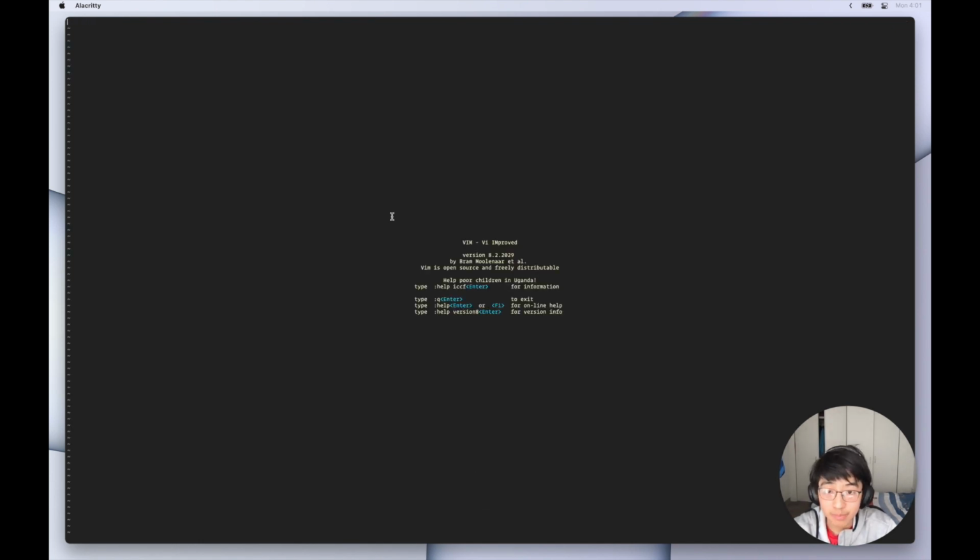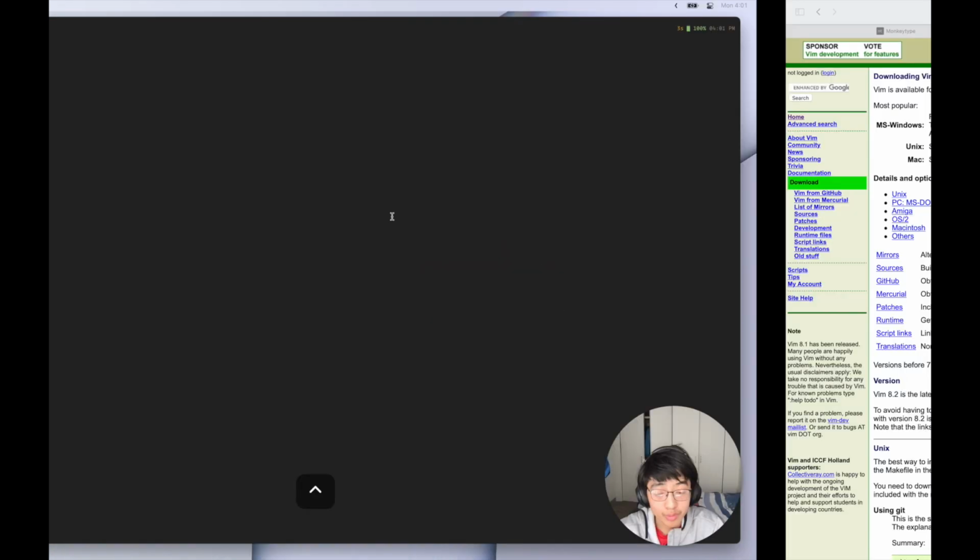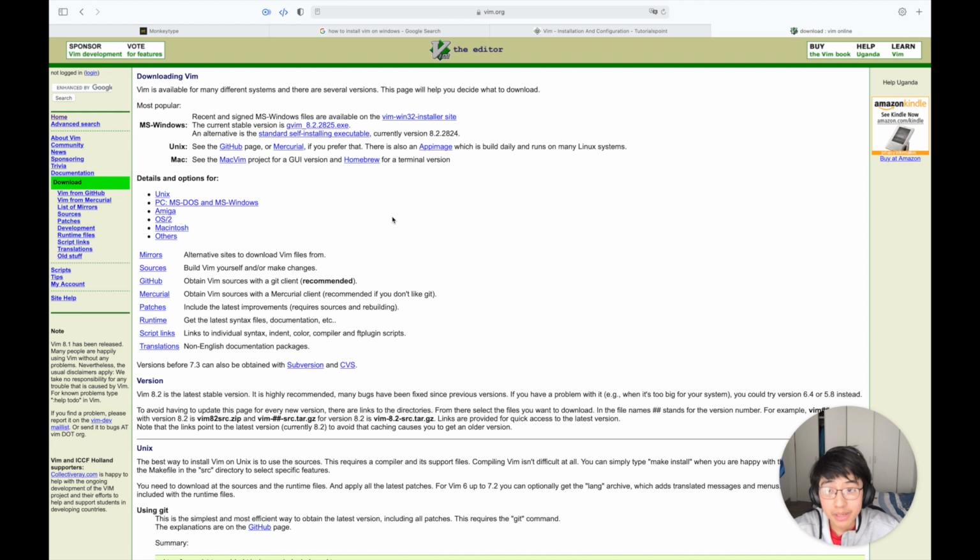Okay, so let's look at how Vim works now. The first thing we need to do is see how to install it. If you're on macOS or Linux, it's pretty easy. It's pre-installed by default. I believe you can just type Vim when you open a terminal emulator and it will work. But if you're on Windows, it's a bit more complicated.